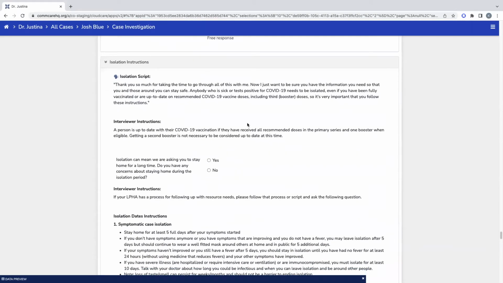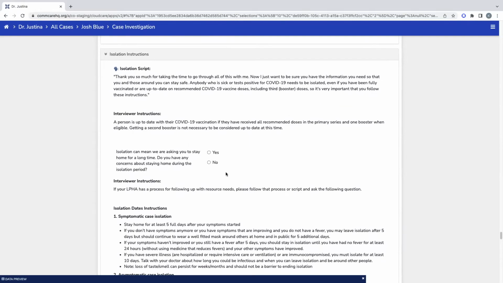So Josh, thank you so much for taking the time to go through all of this with me. Now I just want to be sure you have the information you need so that you and those around you can stay safe. Anybody who is sick or tests positive for COVID needs to be isolated, even if you have been fully vaccinated or are up to date on recommended vaccine doses, including third booster doses. So it's very important that you follow these instructions.